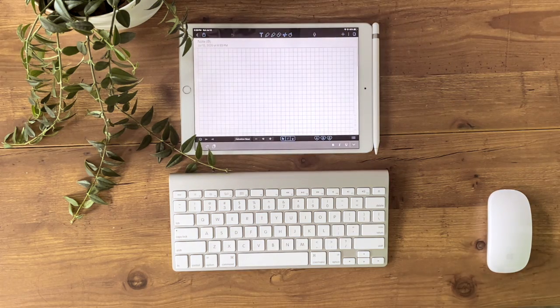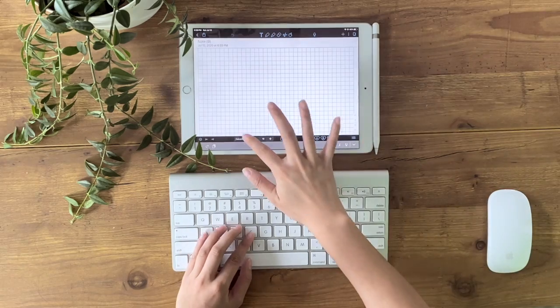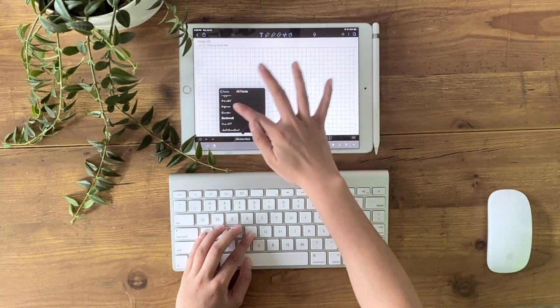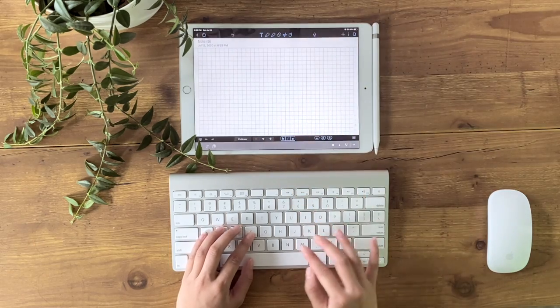For Notability, I noticed that you do have to restart the app if you download them. But now if we go to more fonts, we have Professor and Quentin available as fonts.